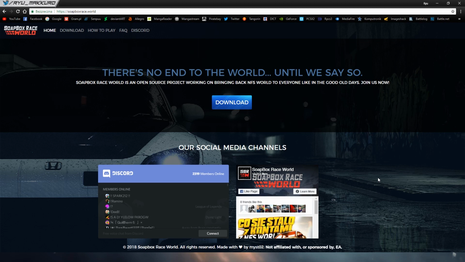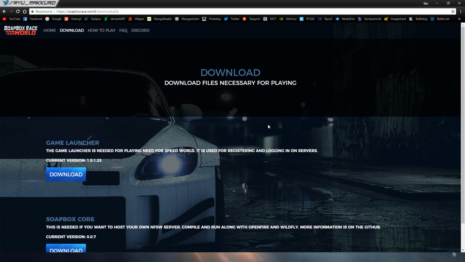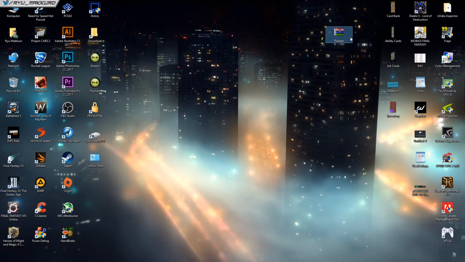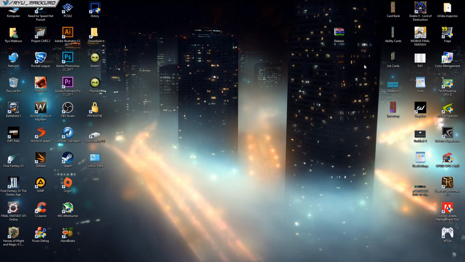Now, to do so, you'll go to this site, link in the description, click on the download, and then download again. This will send you to the GitHub page of the latest version of the game launcher. You want to download the release zip file and put it in a place you have easy access to. With the file downloaded, you want to extract it, best to a folder, so it's easier to manage.